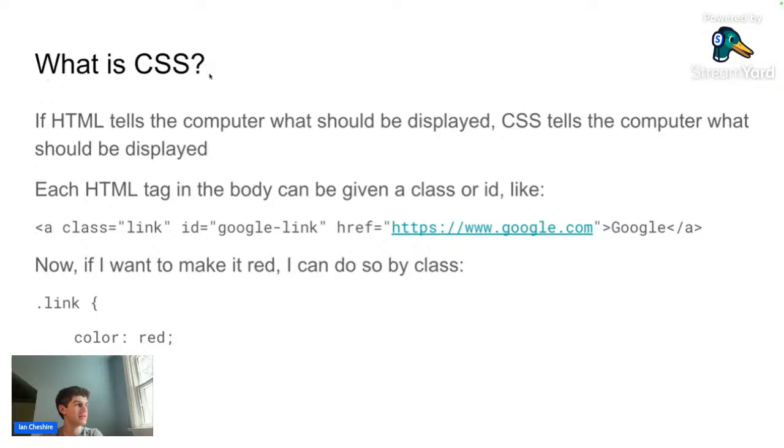So what is CSS? If HTML tells the computer what should be displayed, CSS tells the computer how it should be displayed. I misspelled that. So if HTML tells the computer what should be displayed, CSS tells the computer how it should be displayed, like if it should be red or blue, or should have a background, or should have spacing underneath it, or should be in a different font.